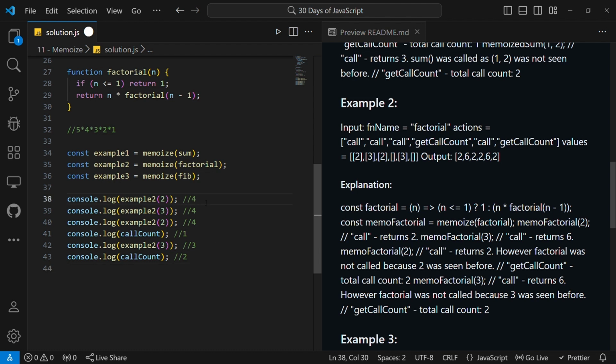So for the first time, factorial of 2, expect the result to be 2. Of 3, expect it to be 6. Of 2, it should be 2 again, but this time it should not call the function, but should get the result from the cached data, because you have seen I've already called 2 before. So this one should not be calculated, it should be gotten from the cached data. So if I call the count, it should be 2, because the function was called here and here. This third time, the function was not called.